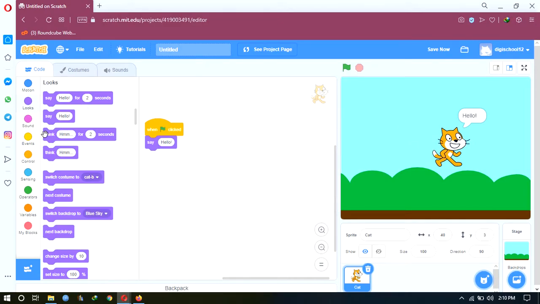So if we use this think for 2 seconds, then it will think for 2 seconds. We can change this text. We can change this to hello everybody. So it thinks hello everybody for 2 seconds. So basically this is how this works. And then next we have switch costume to cat B.